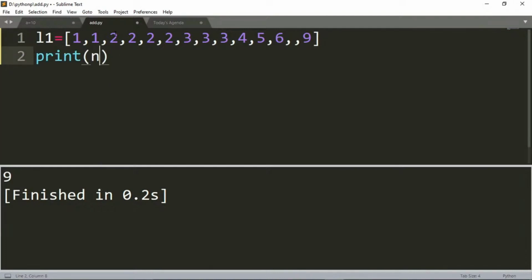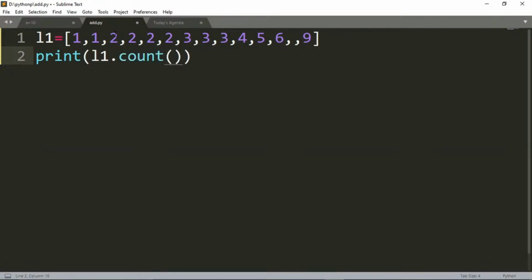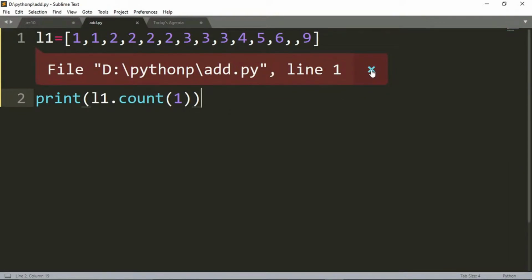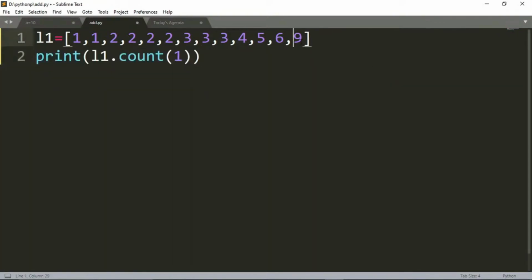So in the print, what I'm typing is the L1 list we have. L1 dot count function. In L1 dot count, we are mentioning 1. Okay, now let's print. What is the problem? Line number 1. Okay, we have some mistake.